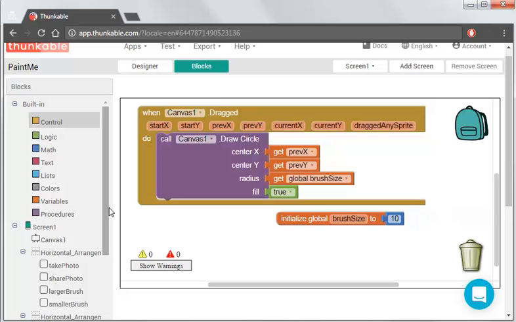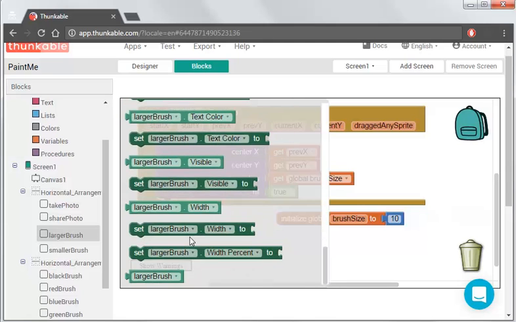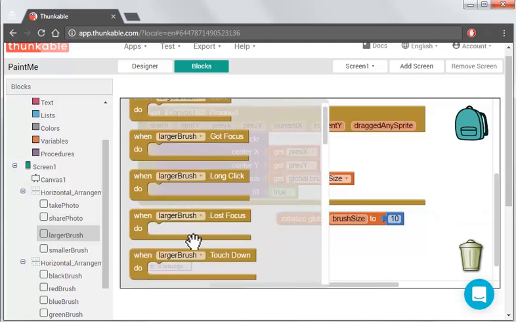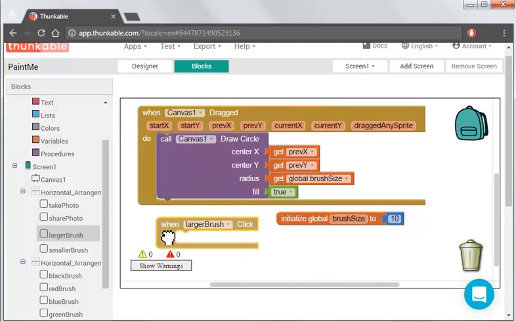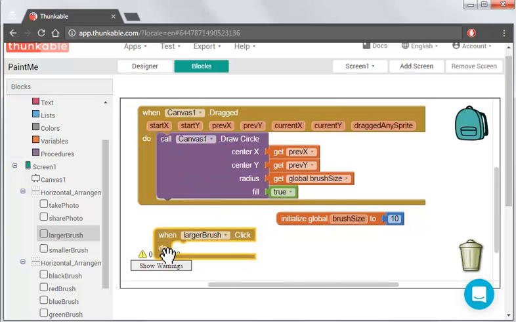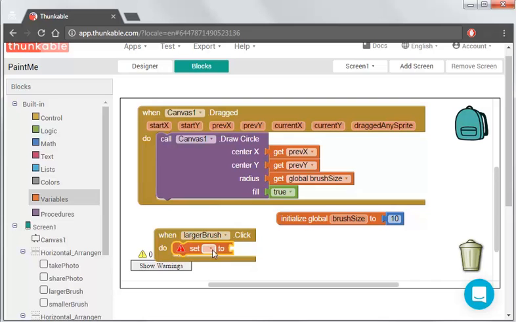We need to find that. Here we go, sorry. So when the larger brush size is clicked, what we want to do is set the global brush size, and for larger brush we want to increase the size, so we're going to increase that brush size.